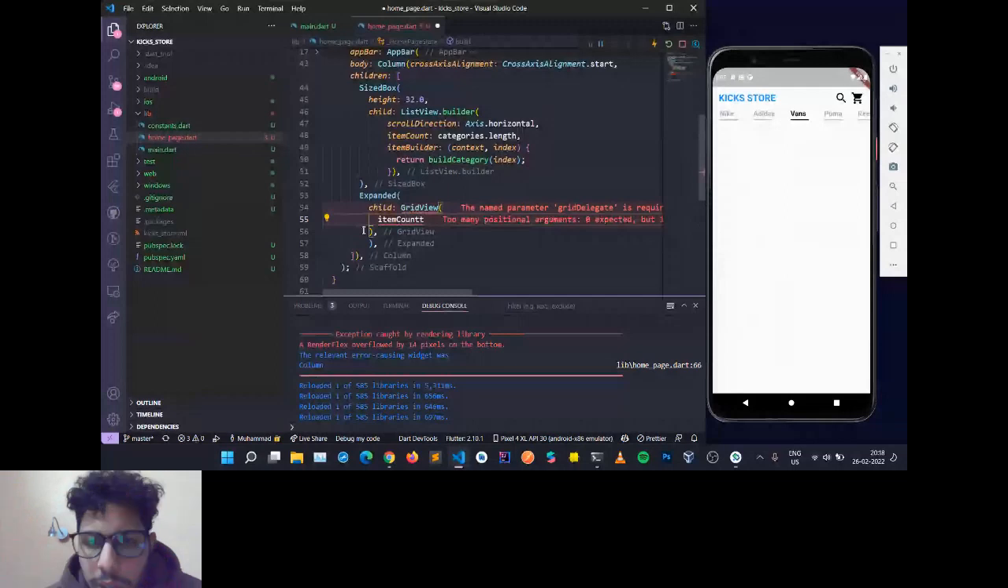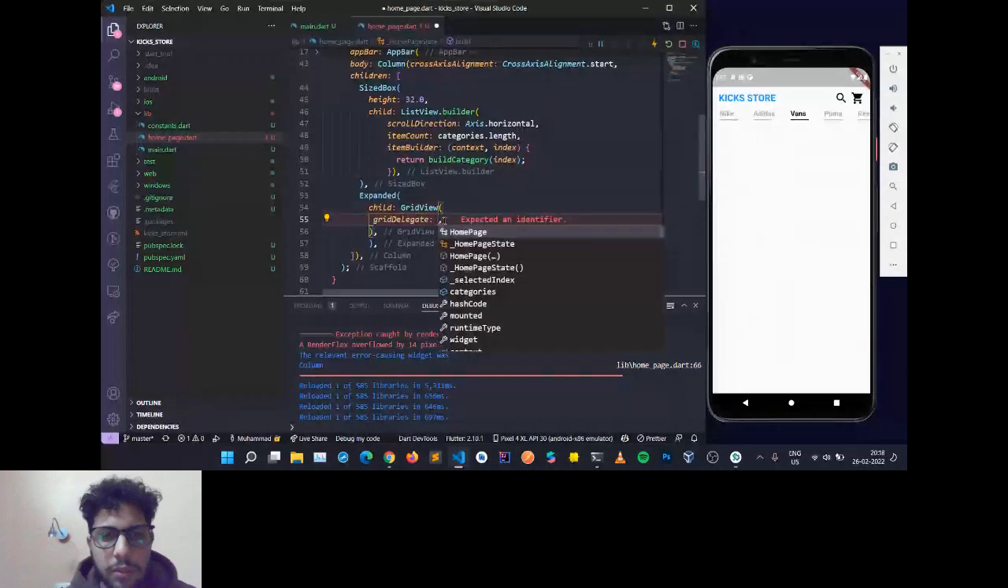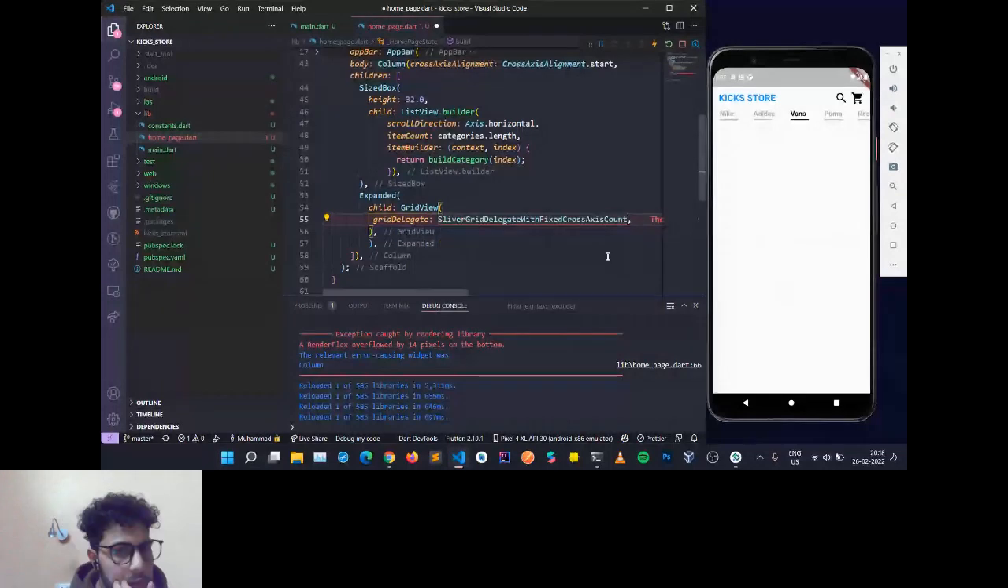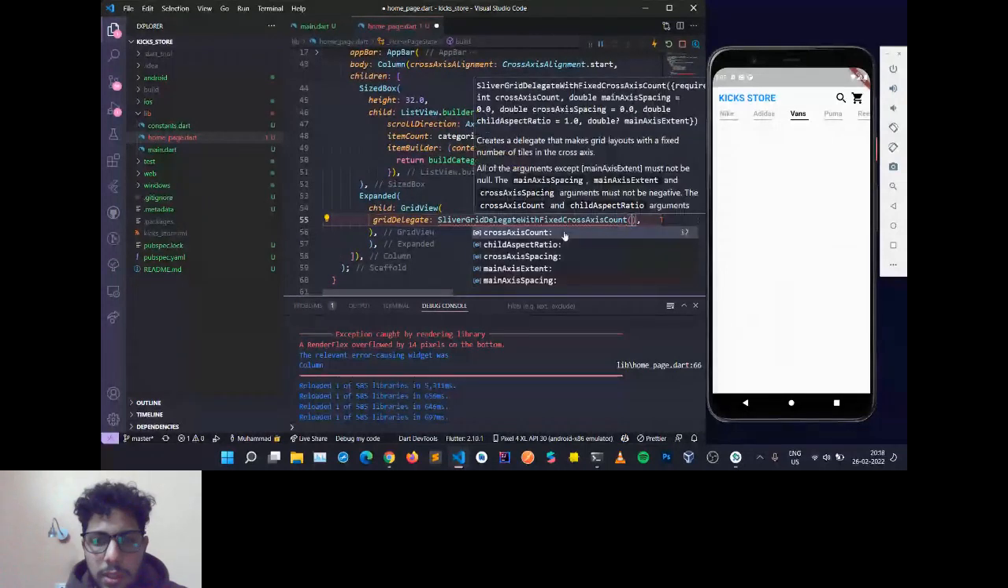First, we want to give this grid delegate. So let me give the grid delegate first. In this grid delegate, you have to use sliver grid delegate with fixed cross axis count. This is the way in which you give the axis count and the number of children in the horizontal and vertical direction. It also has some other parameters. If you see cross axis count, the first parameter, we want to give cross axis count 2 because we want to display only two children.